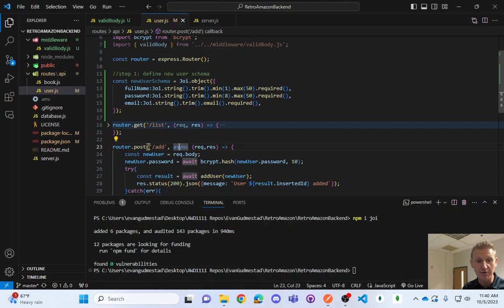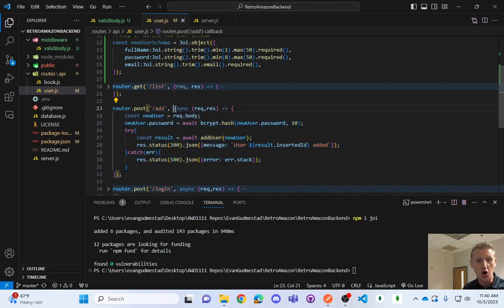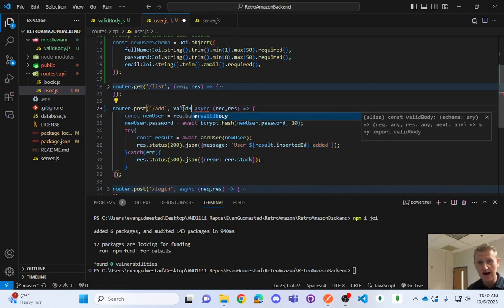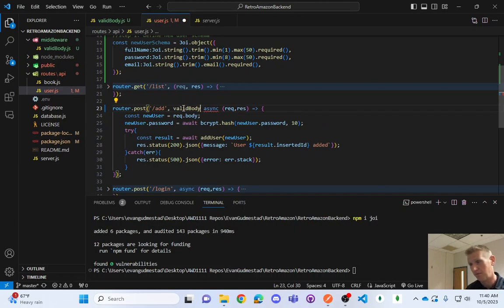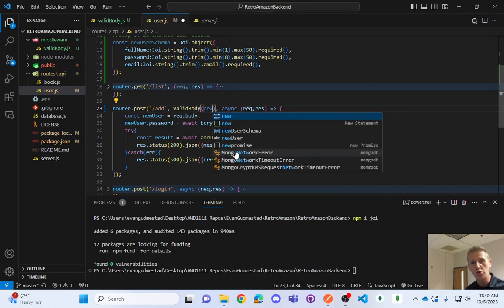And so to do that right here, here's our route. So we're gonna call validBody before this function executes. Okay, so this is an anonymous function that runs when you call add. To call it before this function, you just put it right here, validBody, and then put a comma. So this is calling our custom middleware function called validBody, but we need to pass it our schema. Our schema is called newUserSchema.